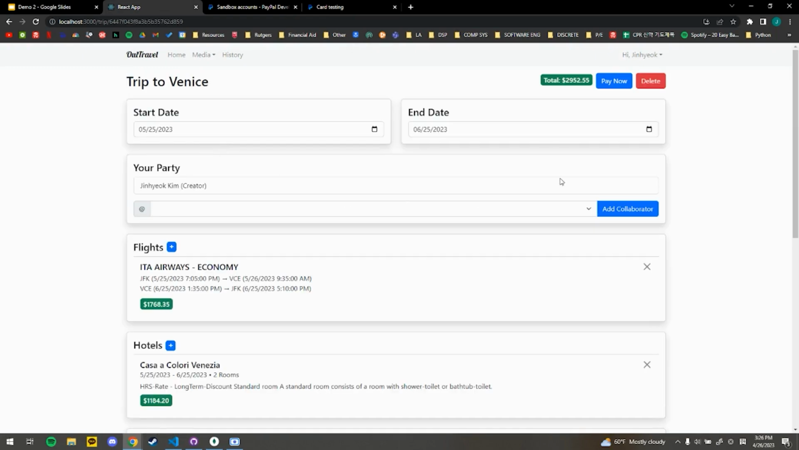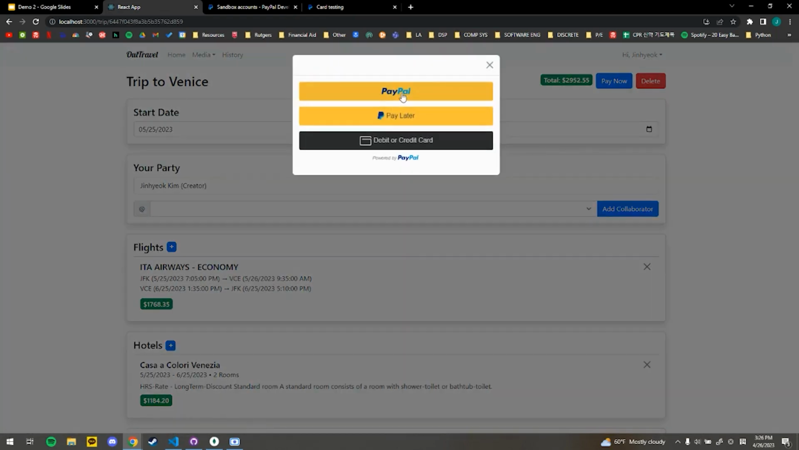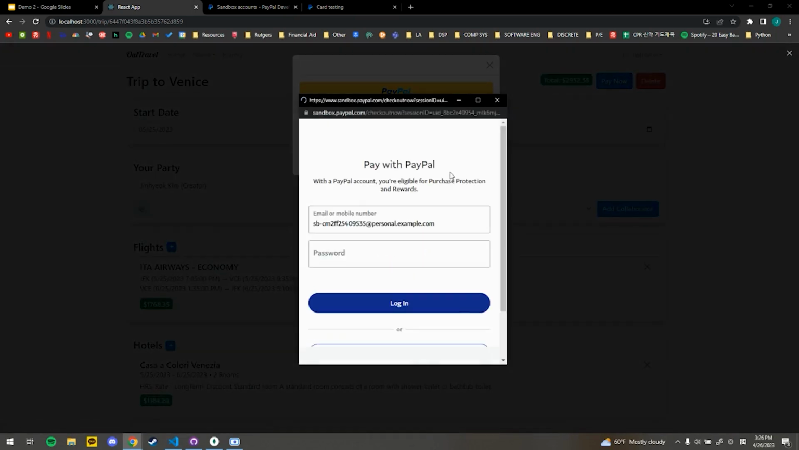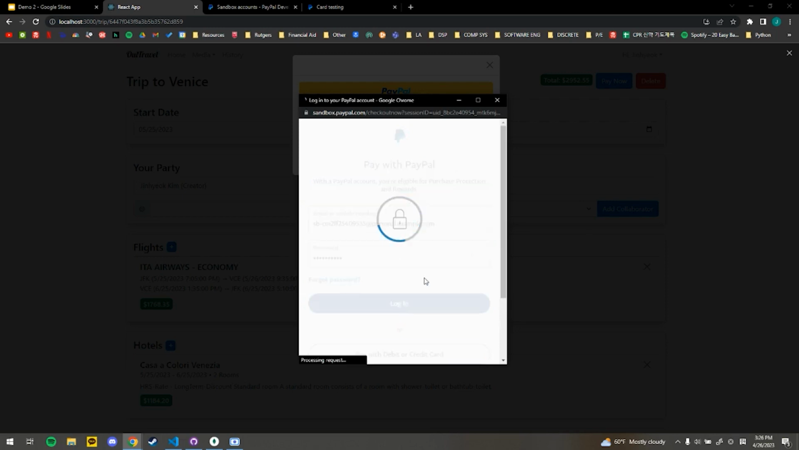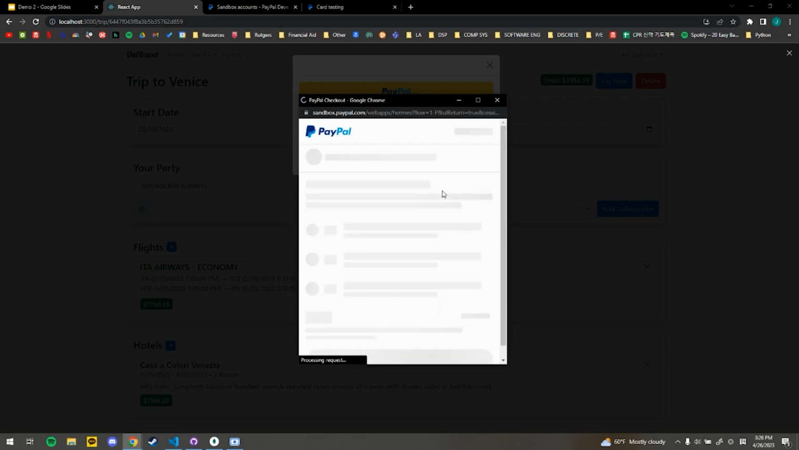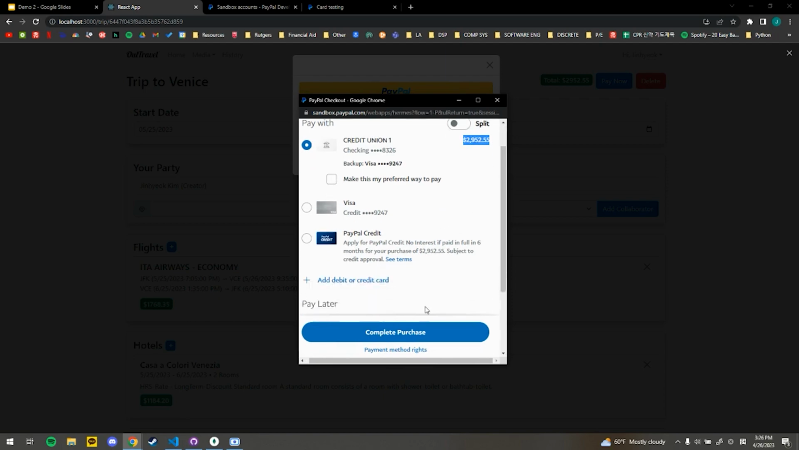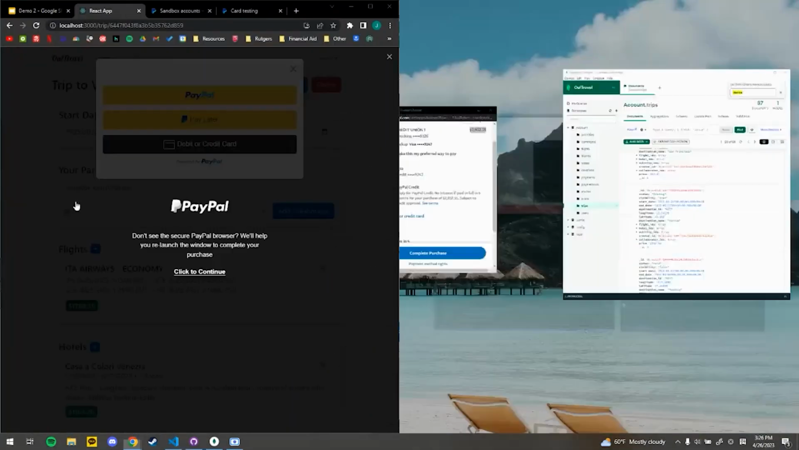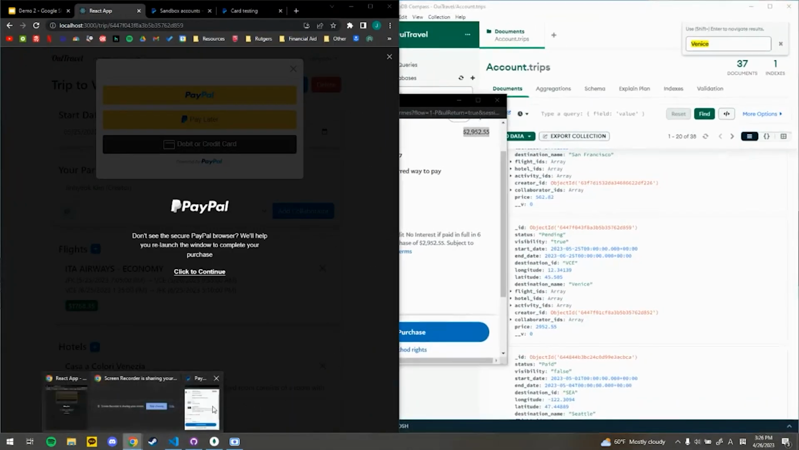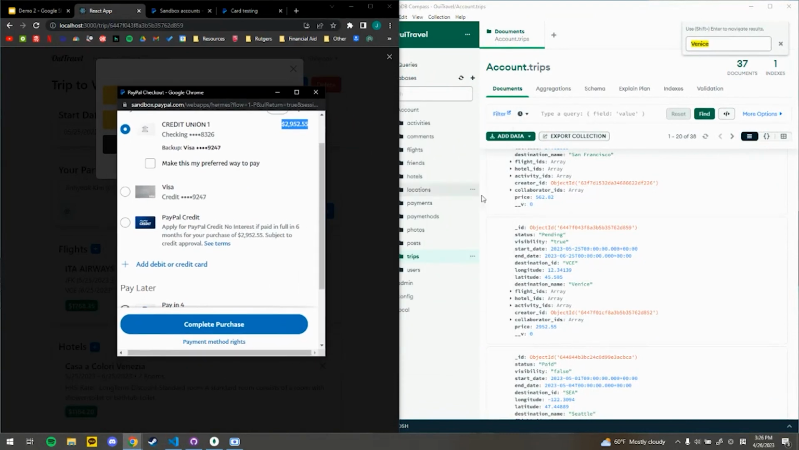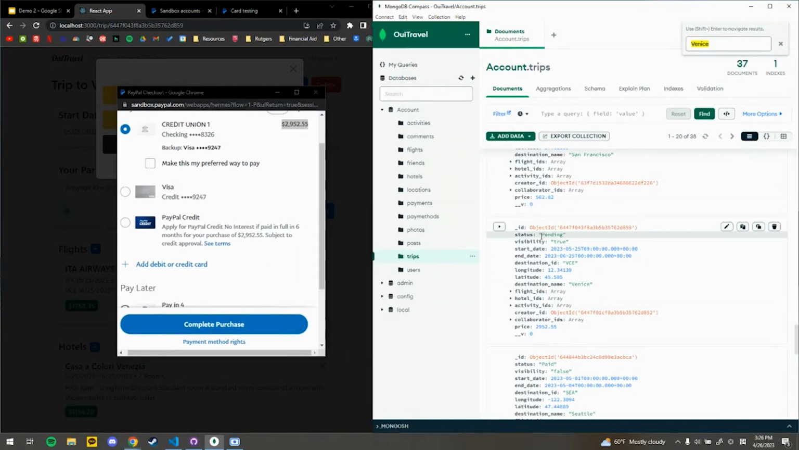So if you go to this trip that I've made, the total is right here for the trip. And if you try to pay with PayPal, we'll log in with a test account. And we see that we send the price to the PayPal API, so that shows up right here. And then before I complete the purchase, I'll just show you the MongoDB side by side. So right now it's this trip, it is pending.